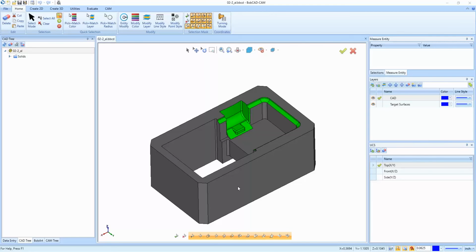Hey everybody, so in today's quick tip, we're going to talk about how to create wireframe geometry when using a section view. So let's go ahead and get right into it.